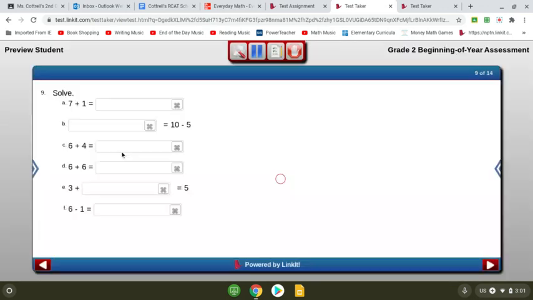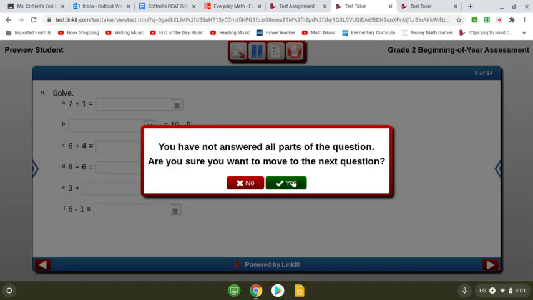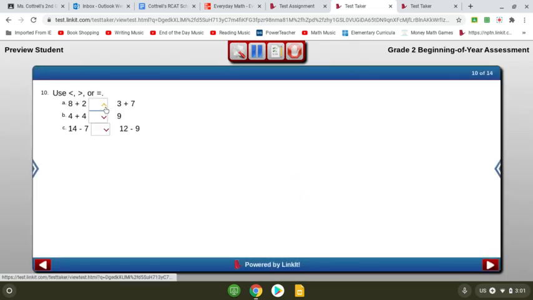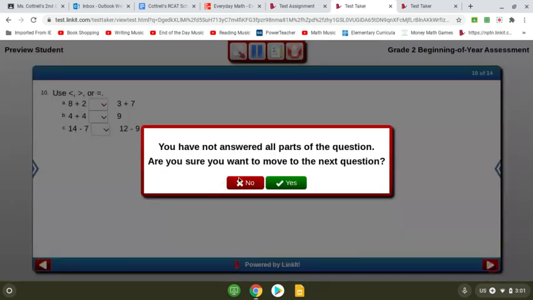All right, we're about halfway through. This one is going to be filling in the missing numbers. Again, it's addition and subtraction. And then as we continue, this is greater than, less than, or equal to. So they have to press these little arrows right here, and it's going to be the greater than, less than, or equal to sign. If they do not recall or do not know, just have them try their best.